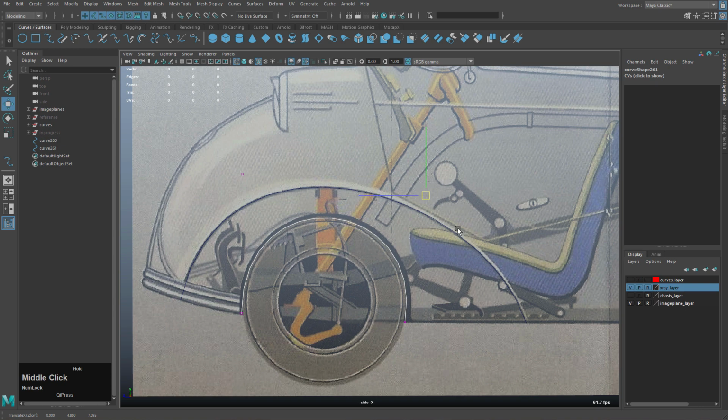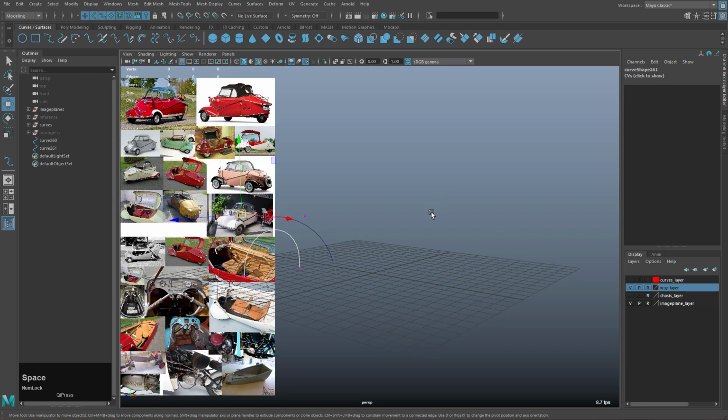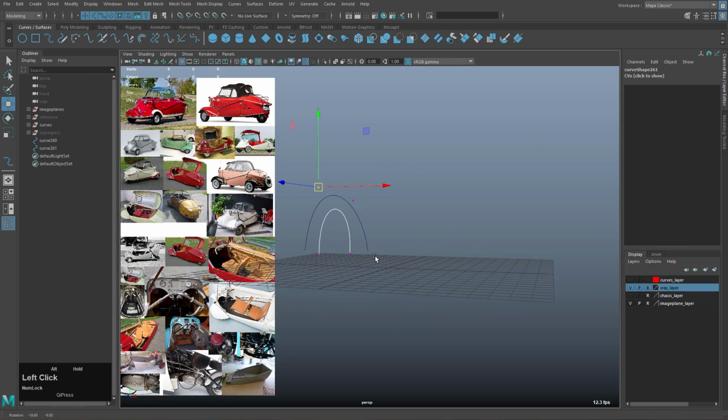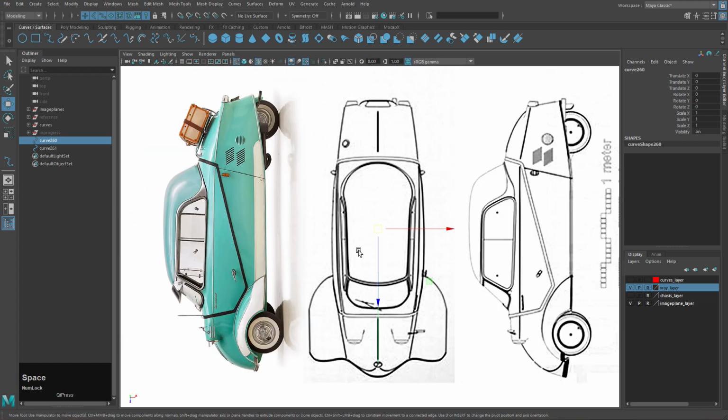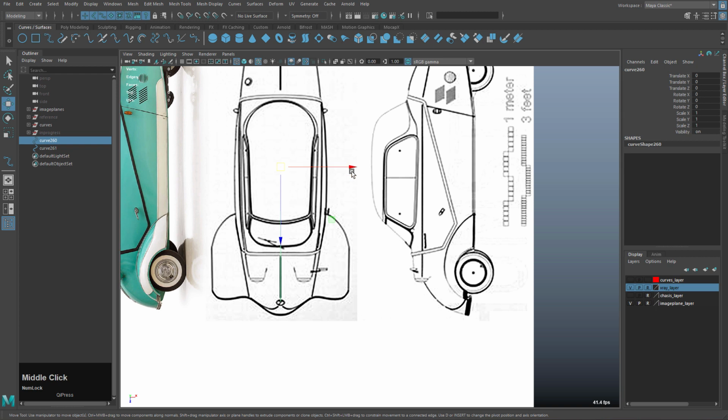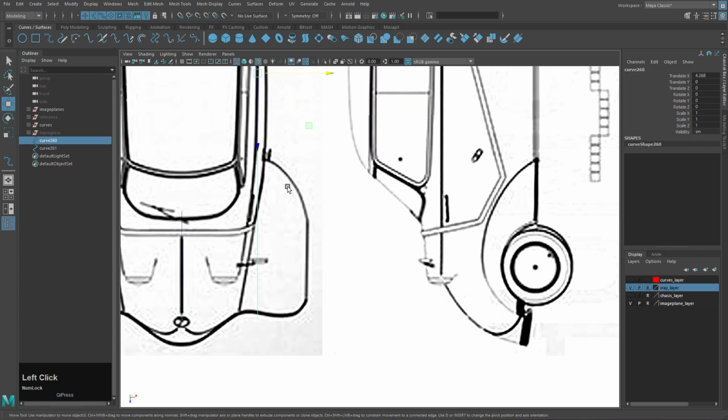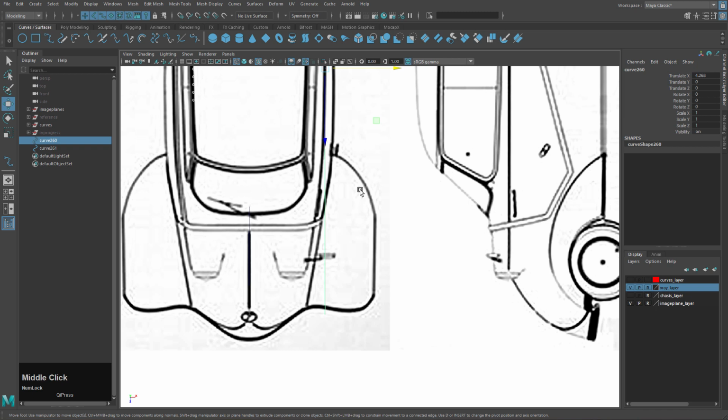And line this up. There. So you can see this is what we have now. So we need to now space it out in the top view. I'm going to line that up to this fender image here.